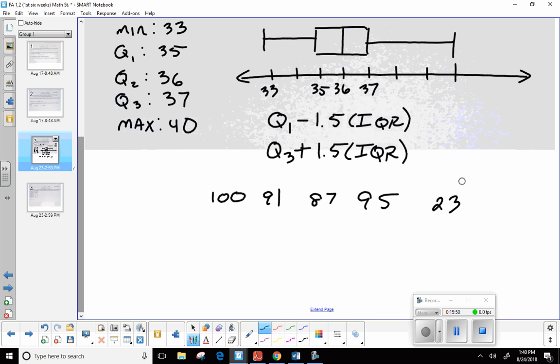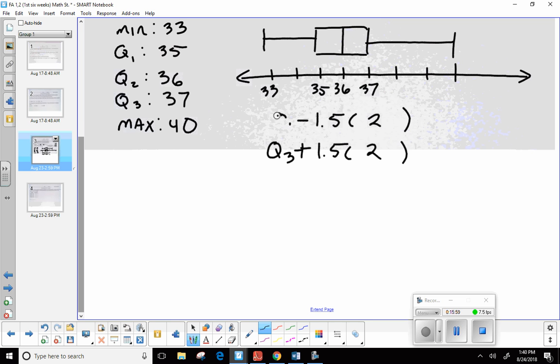All right, so our IQR was what? 2. Okay, and I'm going to go ahead and replace these. Our Q1 was 35, right? And our Q3 was 37. So 35 minus 3 will give me 32. So I want to take a look at 32.